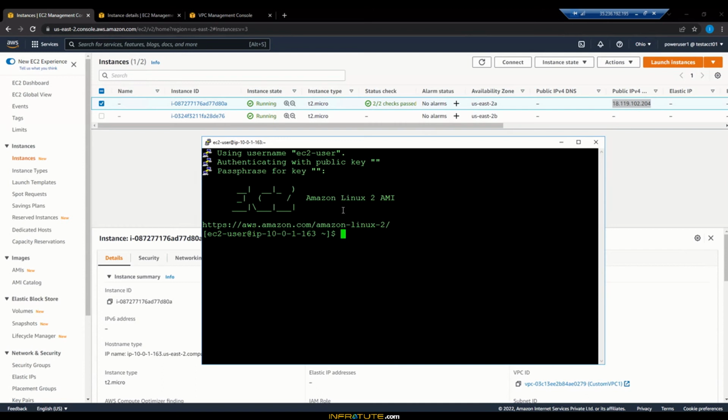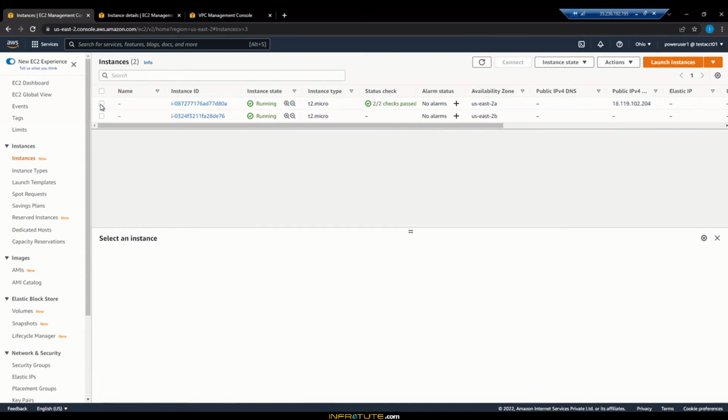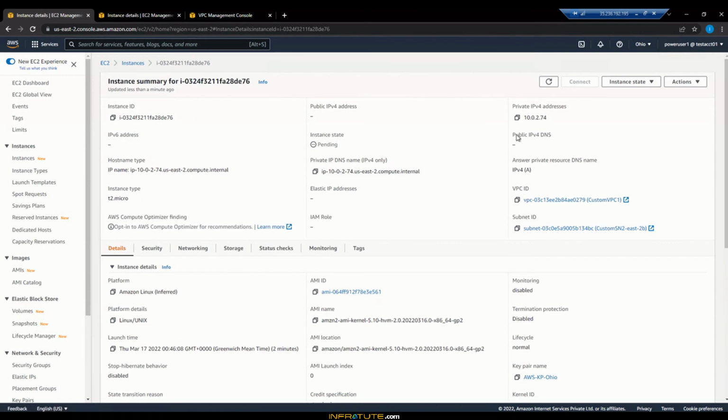Now the machine within the private subnet can be accessed only from instances within the 10.0.10 network, right? So let's go and set that up. So the second machine is already up, and it's got 10.0.2.74. Let's do a little more tweaking here.